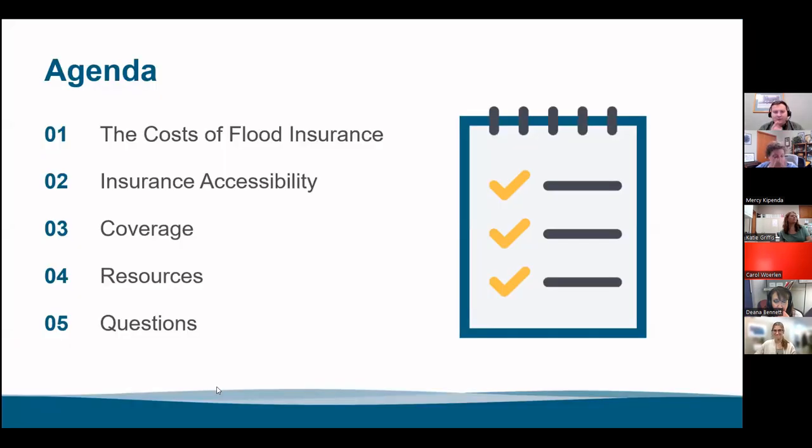We'll cover some different topics with these statements. There are going to be three main topics: the costs of flood insurance, insurance accessibility, and then insurance coverage. So we'll cover flood insurance from those three different aspects. We'll have statements surrounding those topics. And then, of course, at the end, I'll share some resources and then we can answer any questions.